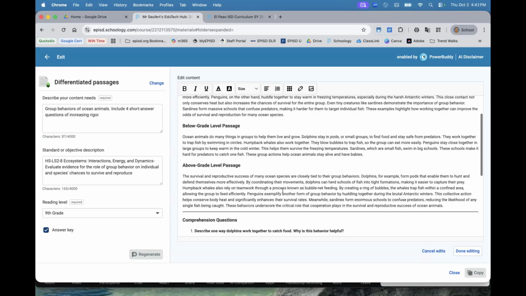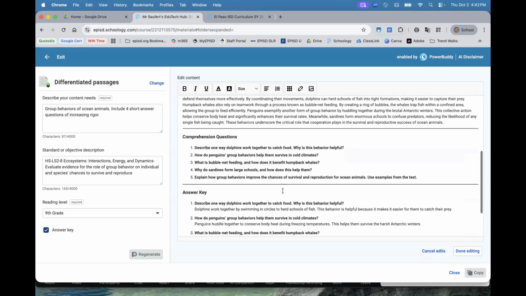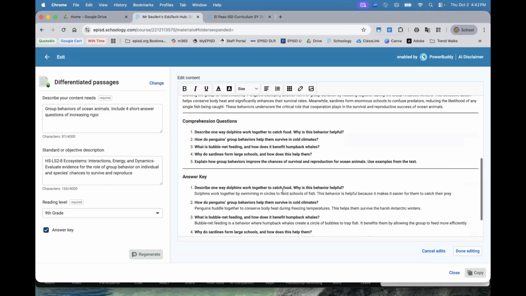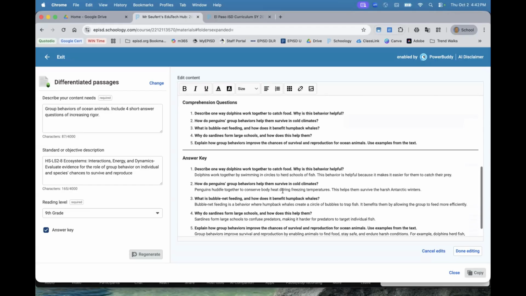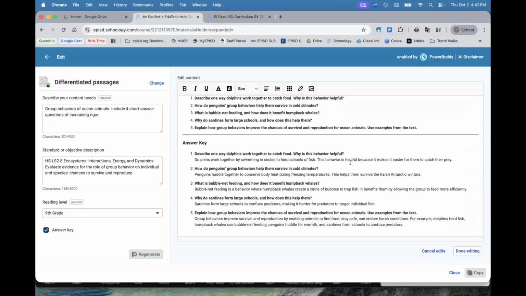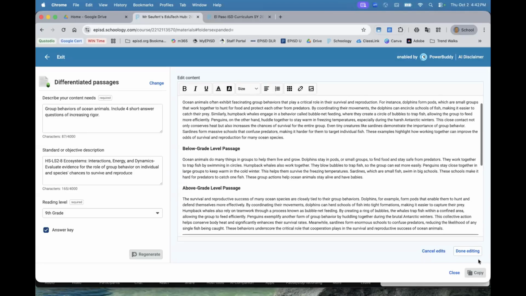And then the above grade level is going to go into a little bit more detail. And then it does include the questions here that hopefully will help with rigor. And so all that's generated for me. And right now, I'm in edit mode, so I can go in and make any changes to what is generated for me that I want to.